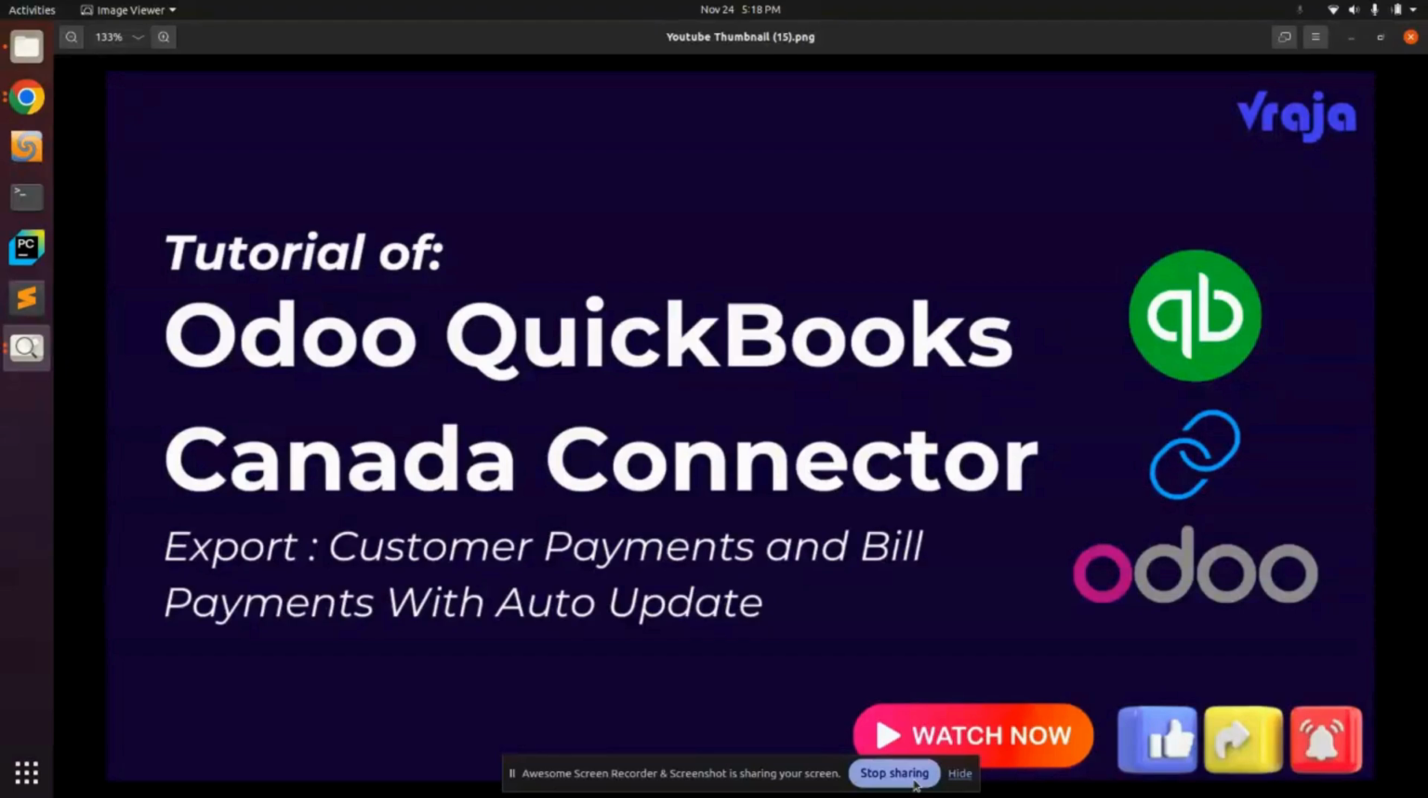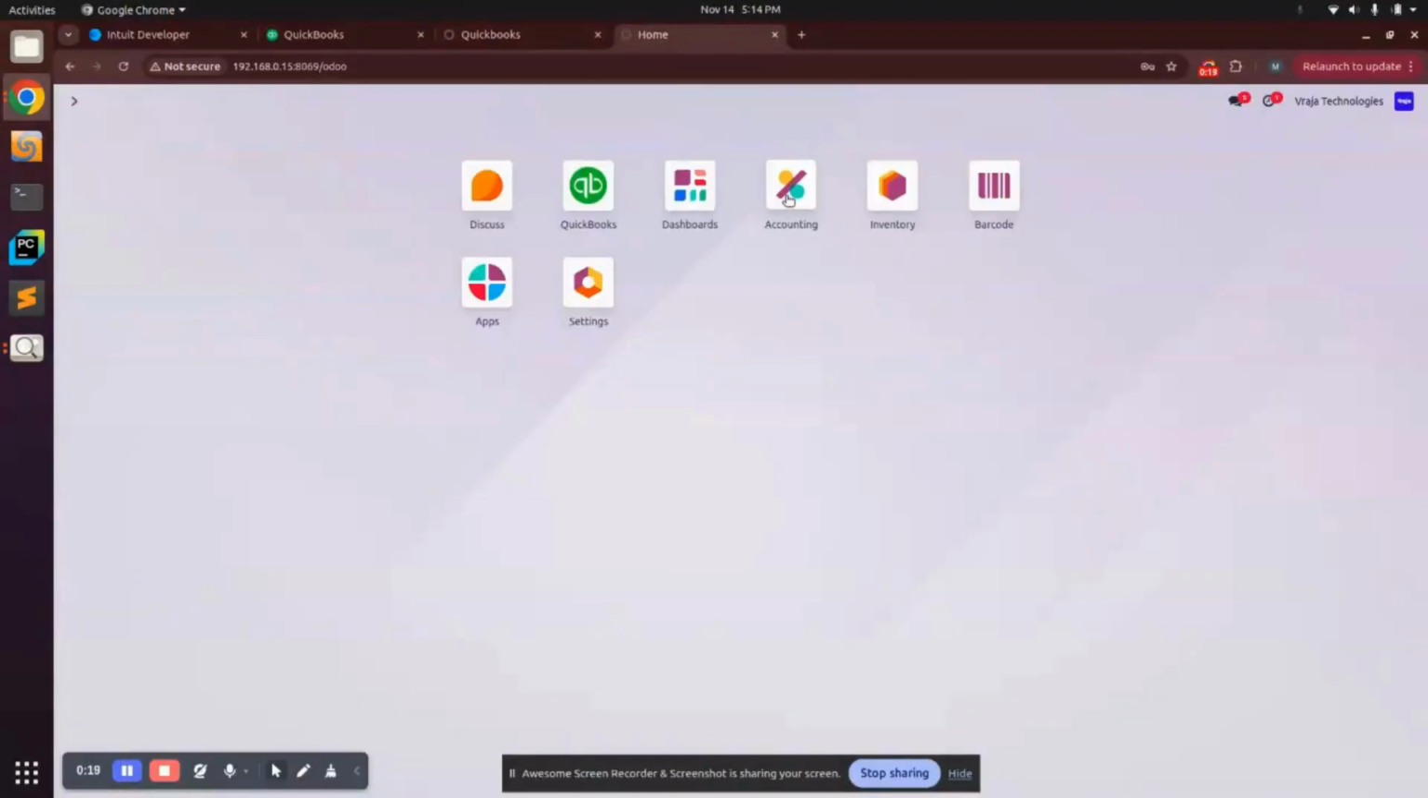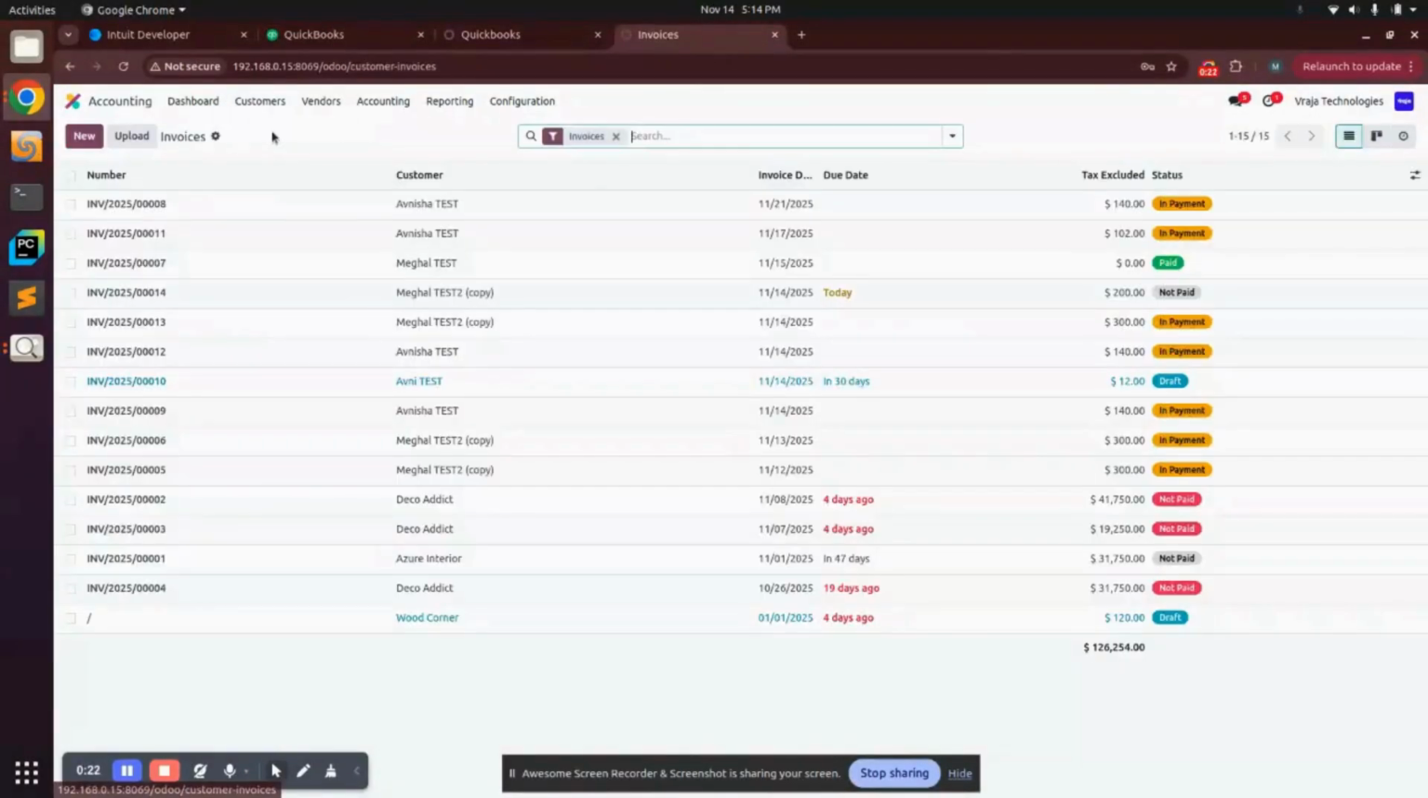In this tutorial we will see about the Odoo QuickBooks Canada Connector and the process of exporting customer payments and bill payments with auto update in Odoo. So let's get started. This is our Odoo dashboard and we will also need our QuickBooks dashboard to validate the same. Now we will go to the accounting module, go to the customers and go to the invoices.